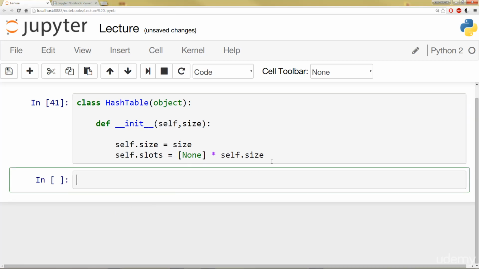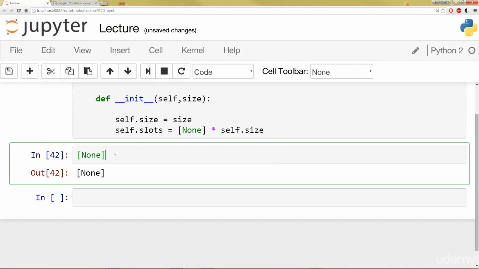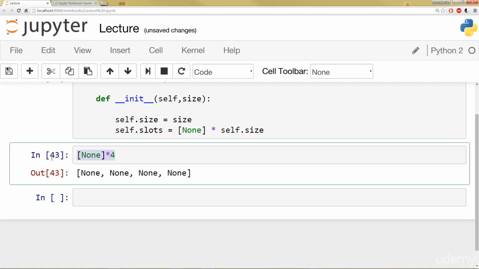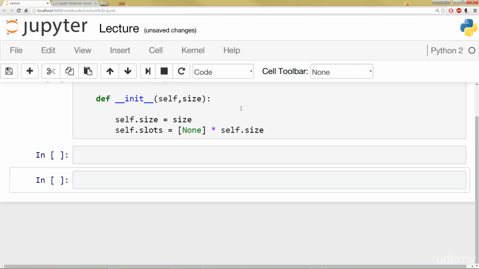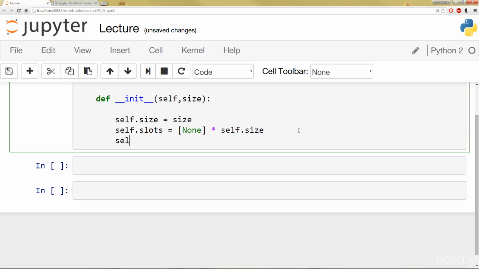So let me just show you real quick what I mean by that. So this is a list with a None item. So when we multiply it by self.size, imagine we said self.size was going to be 4, then it's going to give you a list with 4 Nones in it. So that should look really familiar from the previous lecture. Remember that initial hash table we just had as a list of Nones. And then we'll say self.data is equal to None multiplied by self.size.